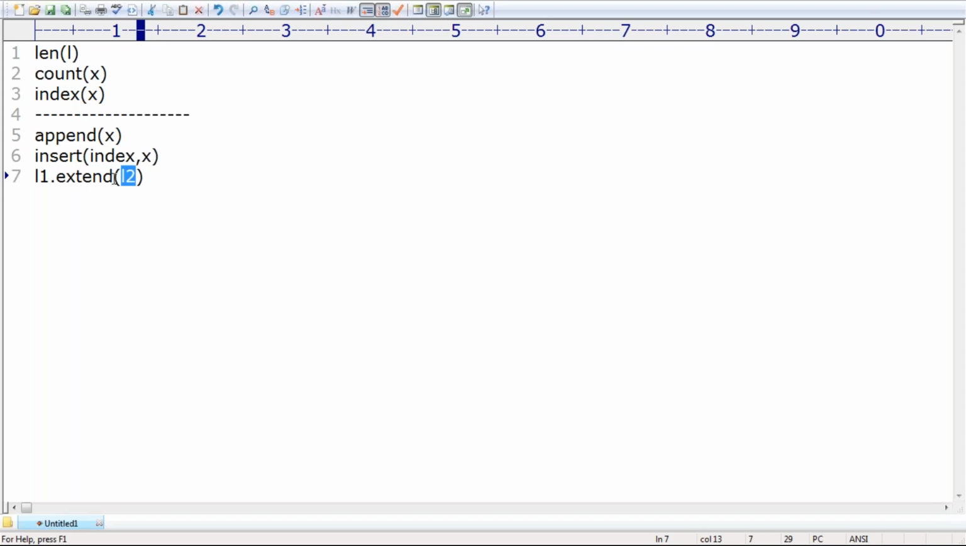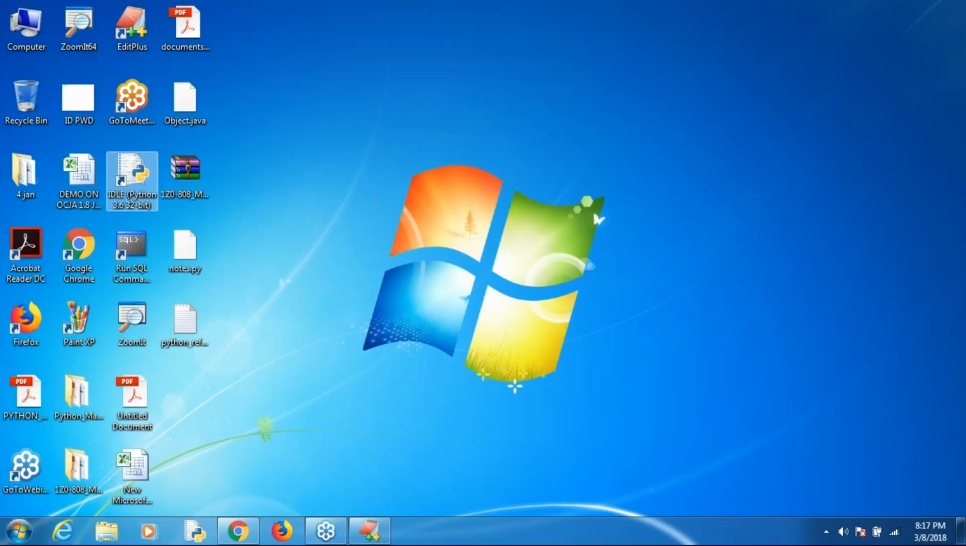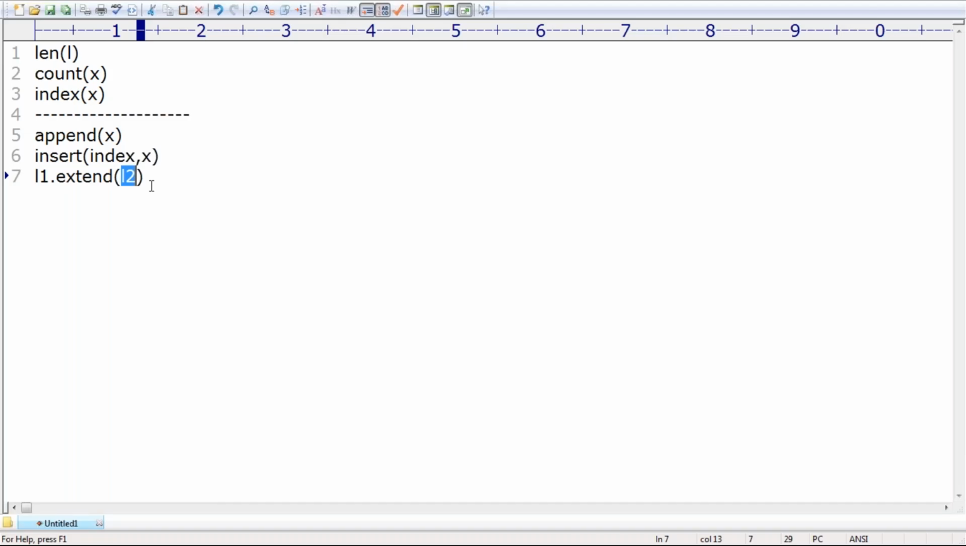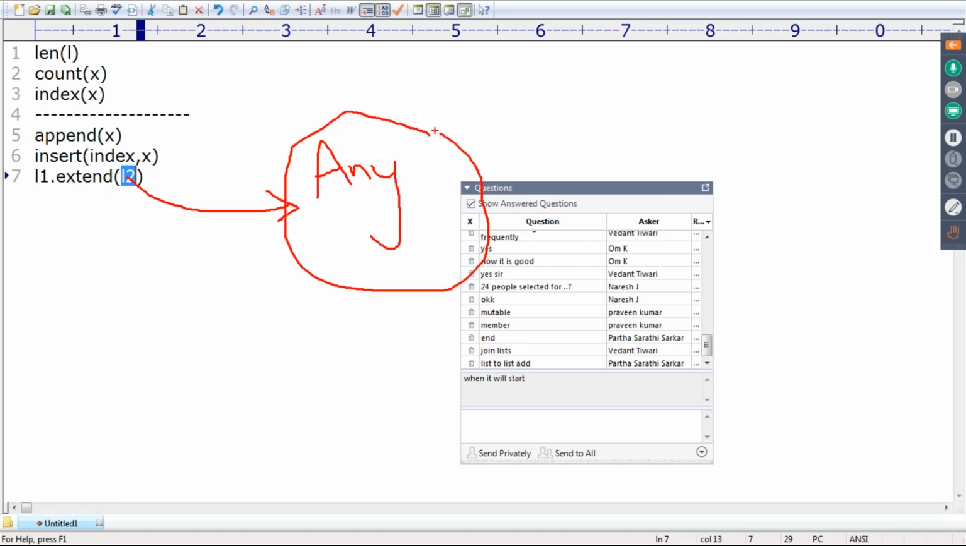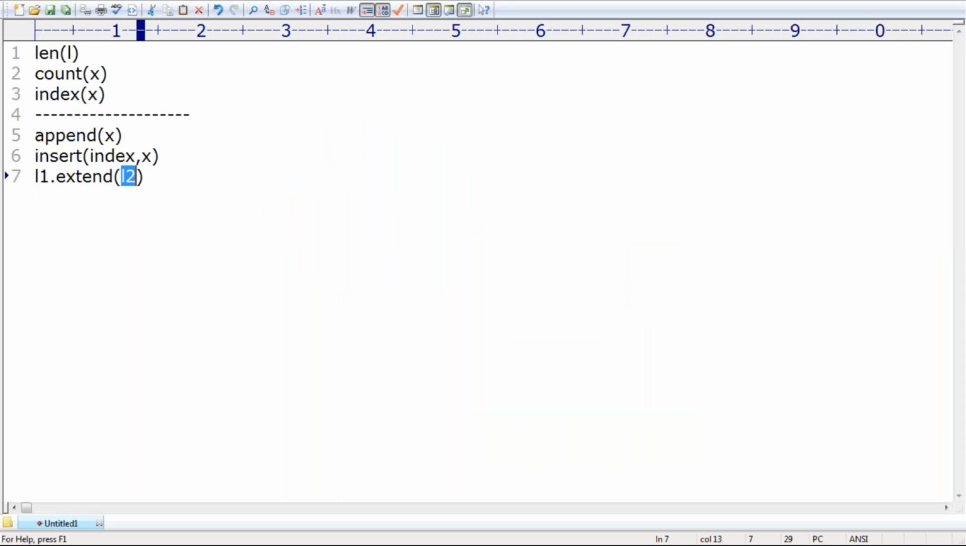Make sure about this argument: the argument need not be a list. Remember that. It may be any sequence. In this sequence, whatever elements are there, it may be a string, a range function, a set, or a tuple, whatever elements are there in this sequence will be added to L1. That is the purpose of the extend function. Up to that we covered already.